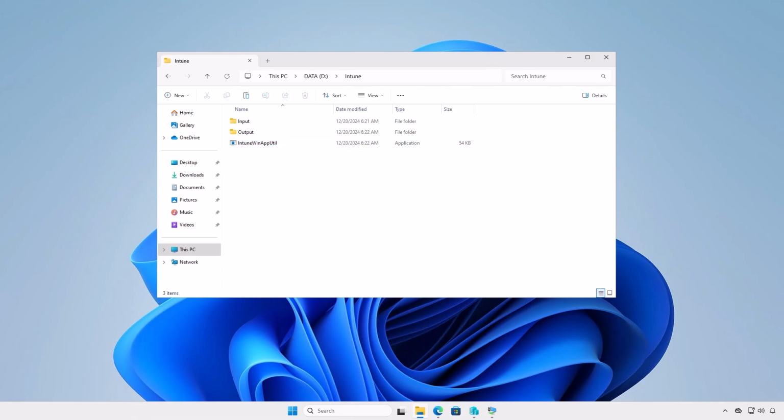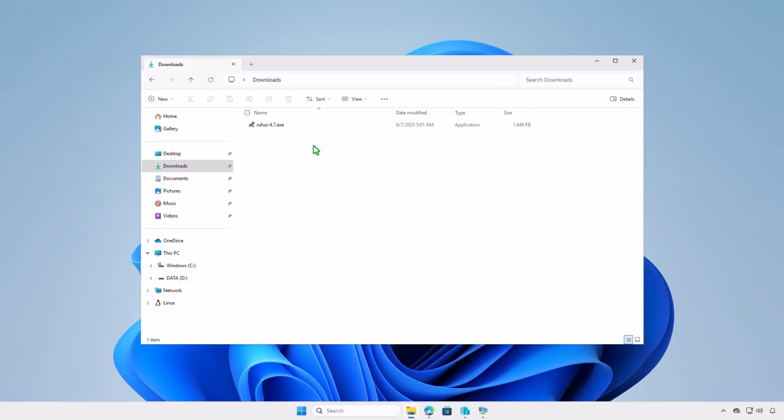Make sure the file IntuneWinAppUtil.exe is located at the same level as the input and output folders. Now, rename the downloaded file to a meaningful name. For example, I will rename it to Rufus.exe. Then copy it into the input folder prepared earlier.